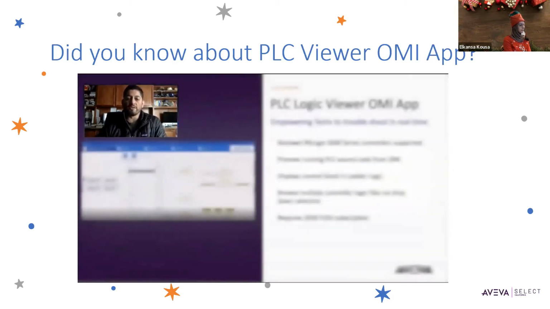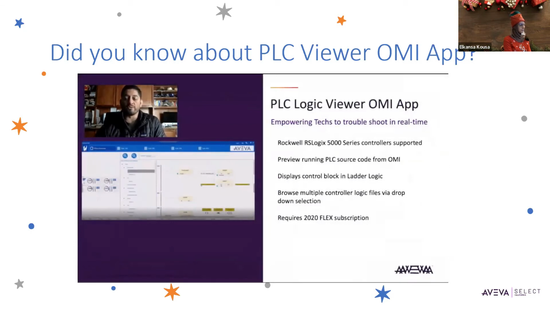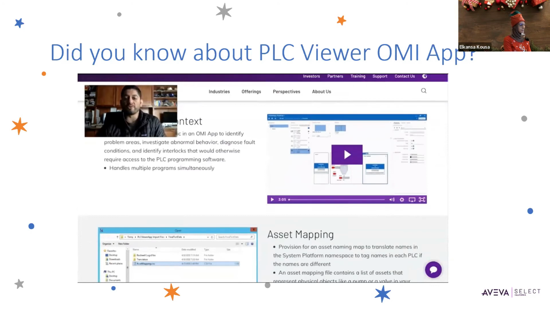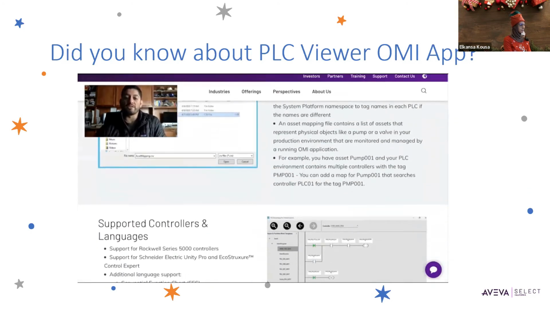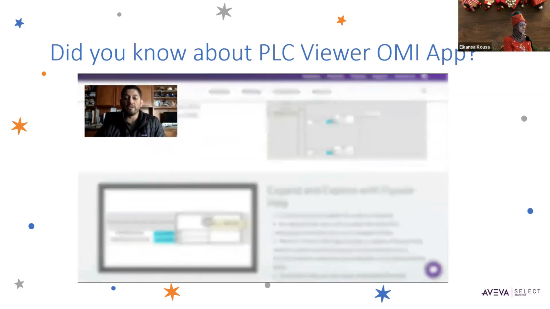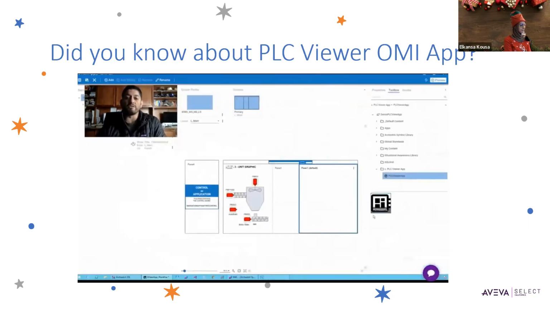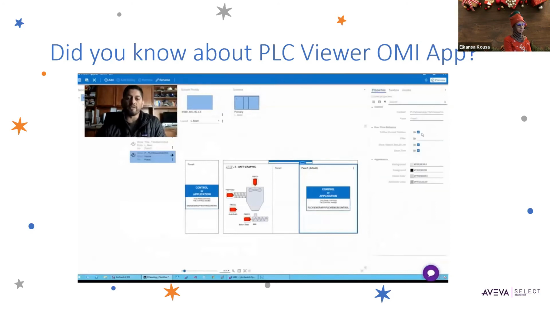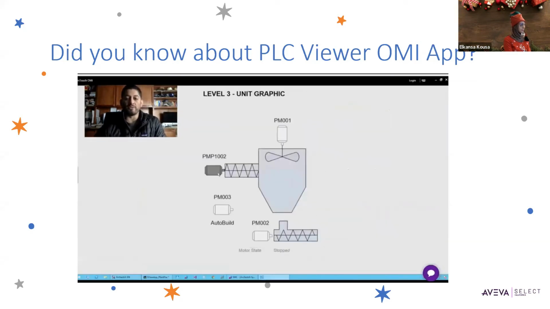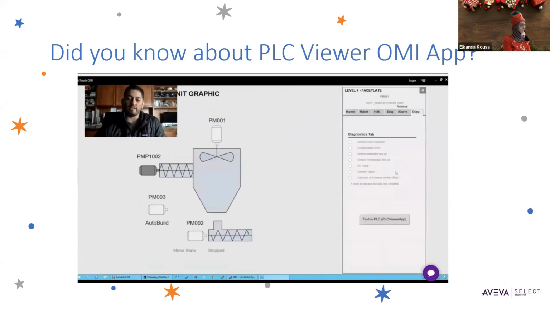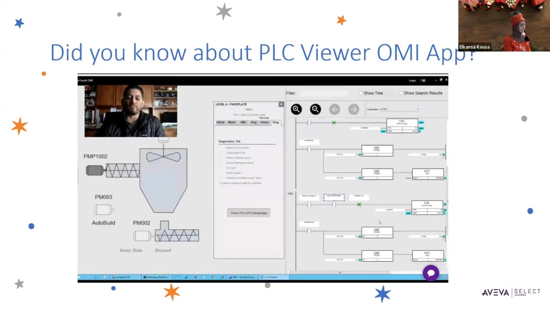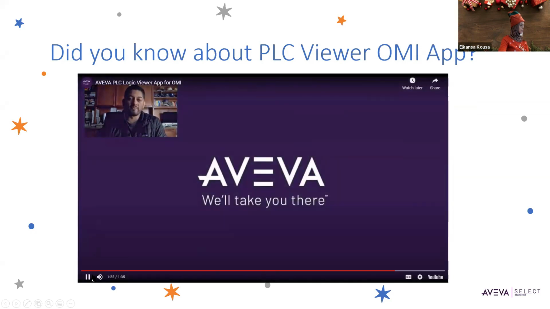AVEVA's PLCLogix Viewer provides an interface for viewing real-time PLC logic in read-only and fully searchable with asset-to-tag mapping. Initially only available with RSLogix series PLCs, version 2020 R2 now extends this capability to Unity Pro and EcoStruxure controllers. In development, you can use drag-and-drop configuration with parameter selection. Then in runtime, pull up an instance of the PLC logic executing in real time to troubleshoot downtime events, interlocking logic, or self-training. To learn more, please see us at aveva.com or reach out to schedule an appointment with any of our representatives. Thanks for joining today's quick video, and we'll see you next time.